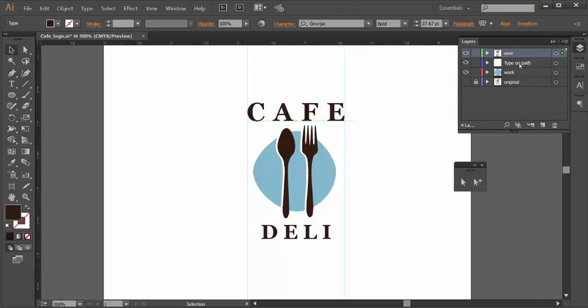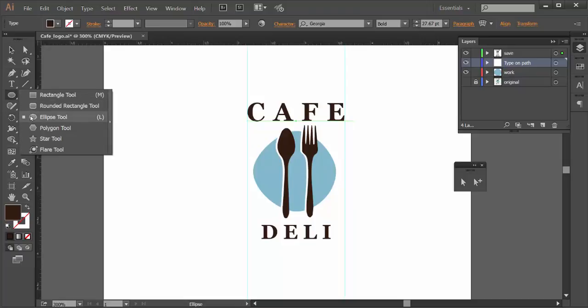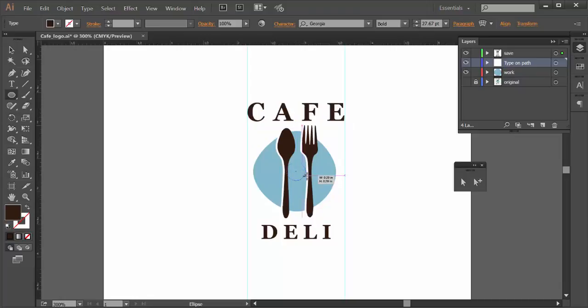Let's bring the layers panel back out and let's select the Cafe. Actually, no, let me select the type on a path layer and let me create my path. That's the first thing I want to do. So I'm going to get the ellipse tool and find the center point. I think there's the center point right there. I'm going to click, holding the mouse down, and I'm going to Shift Alt and drag a circle out until it touches the word Cafe. Right about there. That's good.